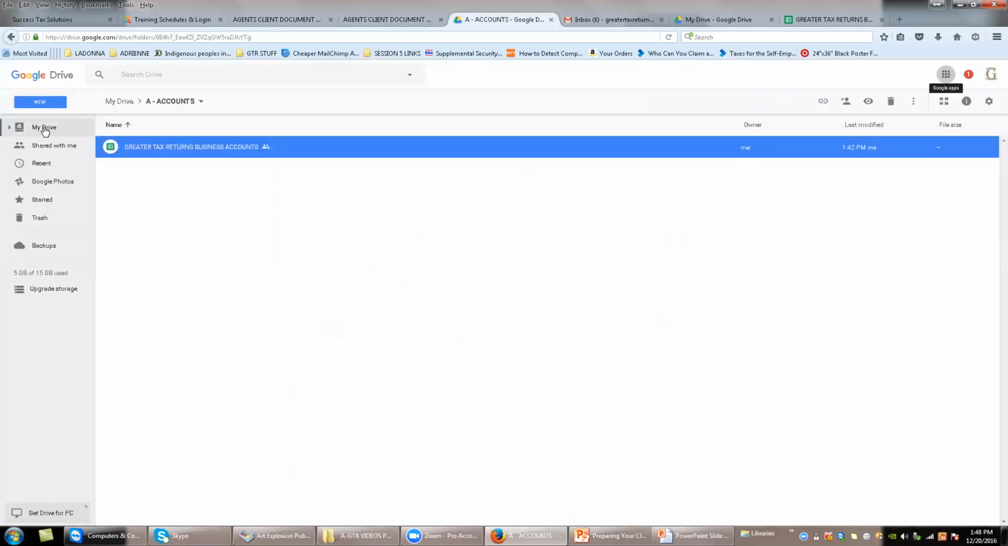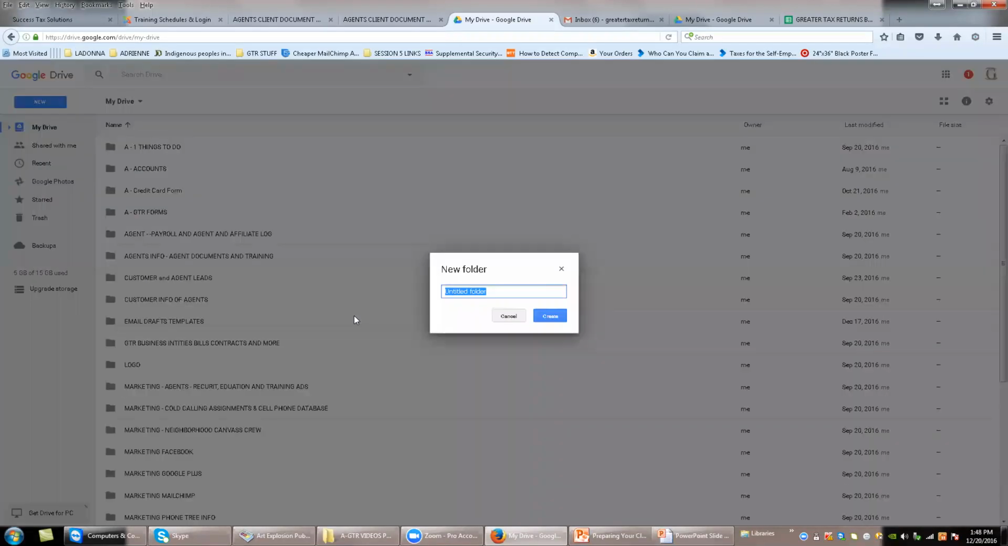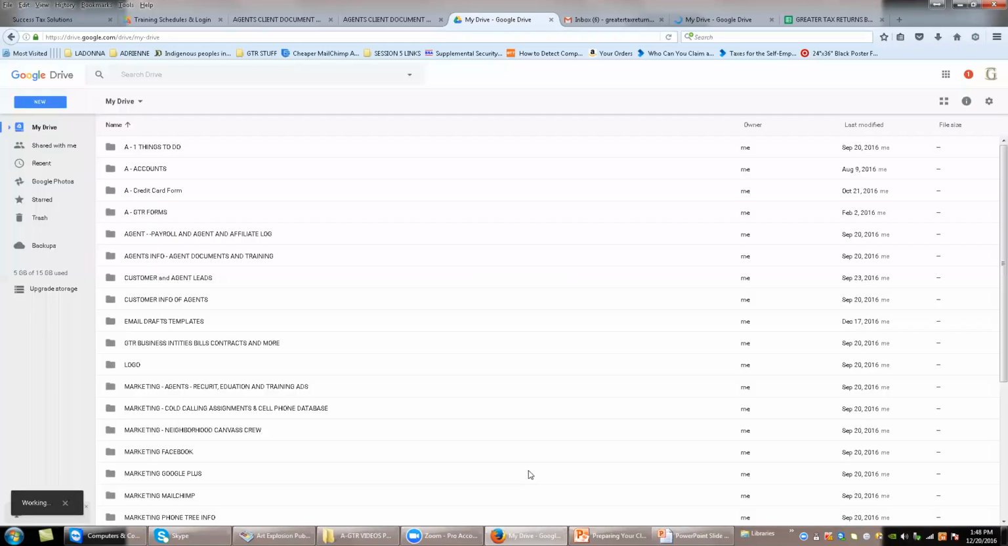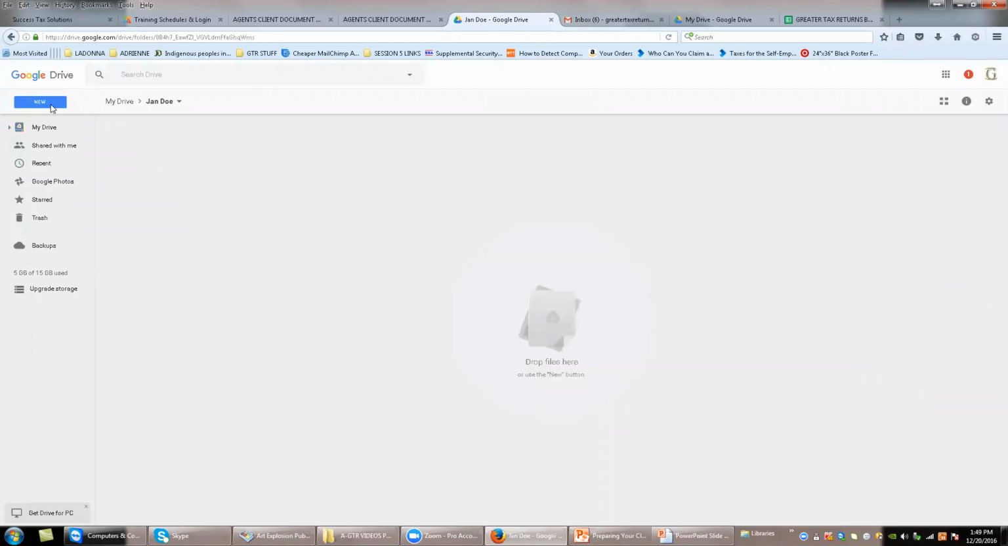So what we're going to do, just for the sake of example, is create a folder. So go to New, and this folder is going to be specifically for a client. We're going to call the client Jane Doe, and we're going to create. Okay, and there's Jane Doe, and it's already highlighted. Then we're going to click on Jane Doe, and then we're going to go find this file to upload in here.